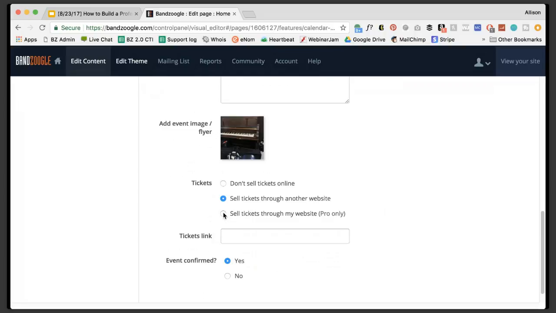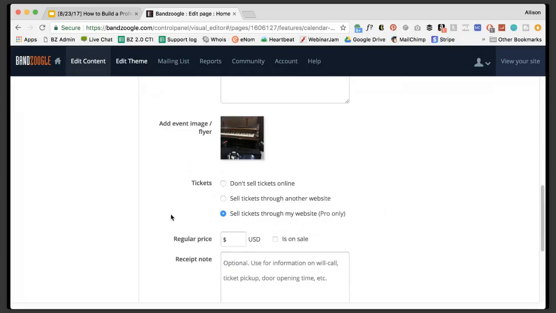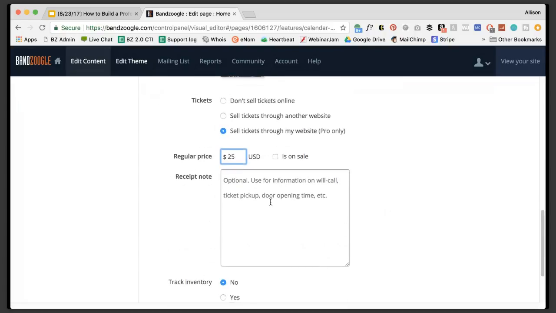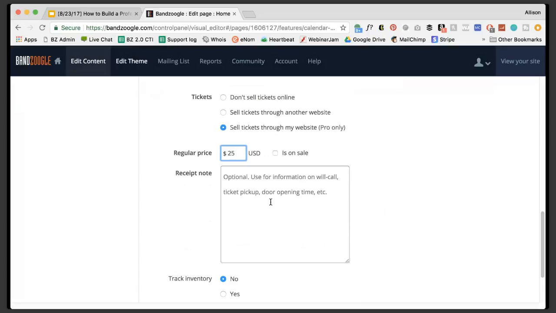Or if you are on a pro plan, you can sell tickets directly on your website. Say you want to sell them for $25, you could put it on sale if you'd like, and then you'd add a receipt note. Now, if you sell tickets on your website, the person is going to get an email to confirm the sale, and they'll have a way to print out their tickets. They can bring it to your actual event, and the person at the door can collect those tickets.